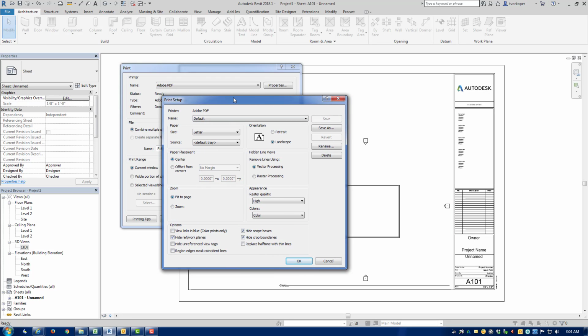To set it up correctly, we need to know what size the title block is. This was a 30 by 42 title block, which is called an ARC E1. So we are going to change the size from letter to an ARC E1. Next, we'll make sure that the zoom, the scale, is correct. Fit to page is not correct. We want to zoom to 100%. That way, our drawings are to scale.